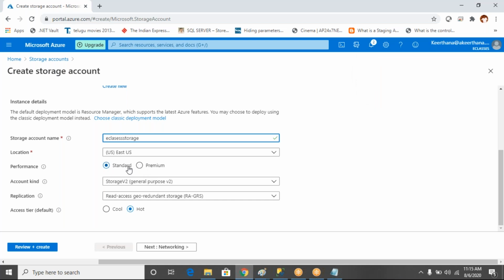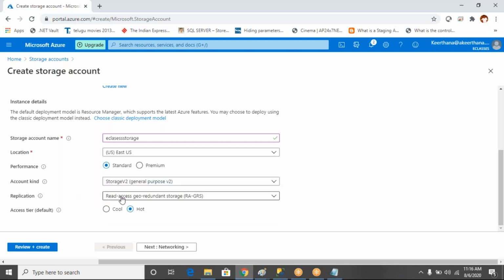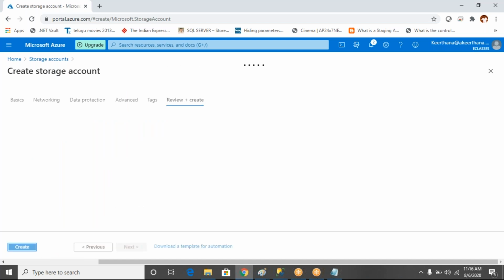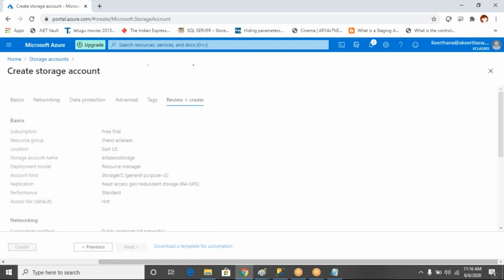There are 2 kinds of performance modes available. Yesterday we discussed these 2 performance modes, and there are different account kinds like version 2 and version 1. Version 1 has some limited features compared to version 2. The replication strategy and access type, all these things we discussed in the last session. How to create a storage account, we already discussed in the last session. So simply click on review and create. Then create the storage account.